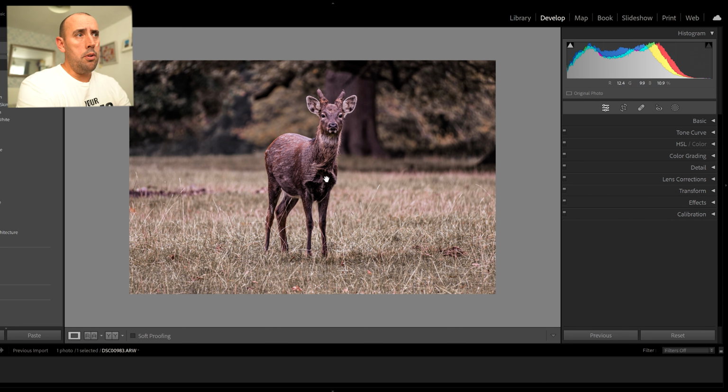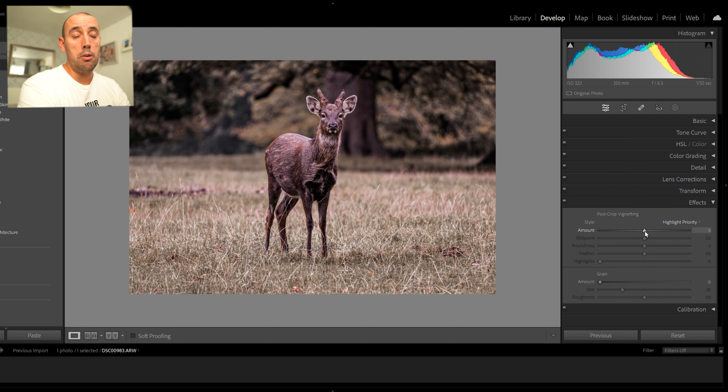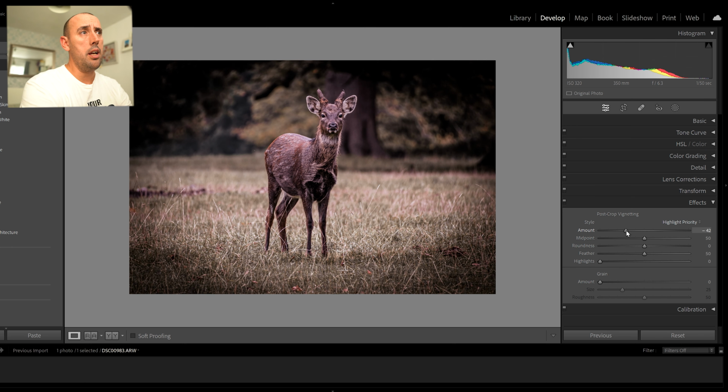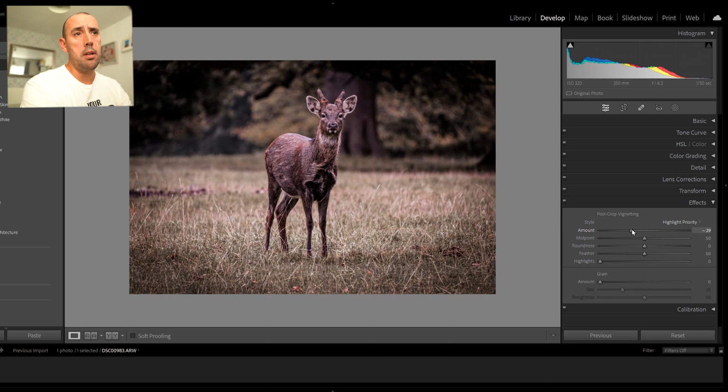And finally, what I'm going to do on this image, and this is down to personal taste, some people like to do this, a lot of people don't, is add a bit of vignette in. Now if I raise it to the right, it adds a white vignette, and if I go to the left, it adds a black vignette or a darker vignette. So I'm just not going to overkill it here. I'm just going to go -23.